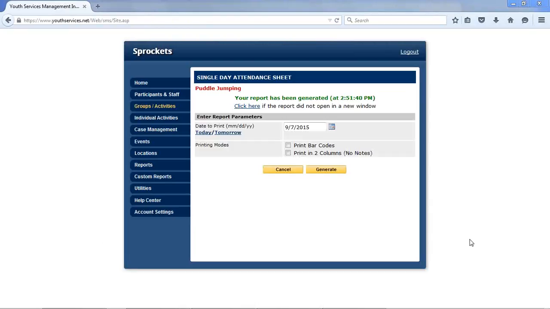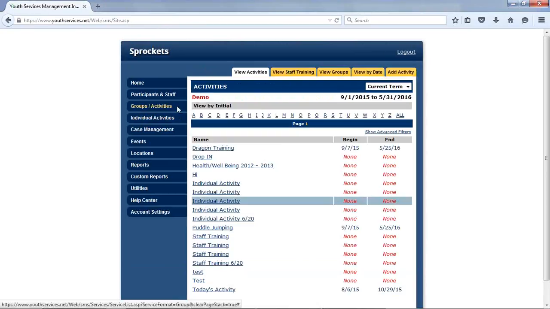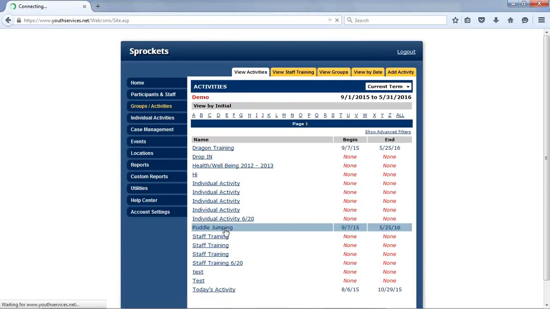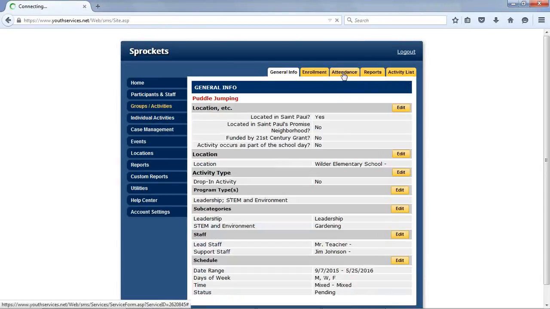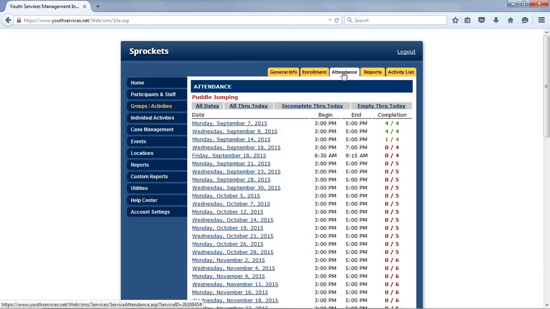So that's it for entering attendance for groups activities. It's pretty easy. And again, you're just clicking on the activity, clicking on the group, and clicking on the attendance tab. For the next section on the training, we'll quickly cover taking attendance for individual activities. Again, that's for one-on-one tutoring type activities.